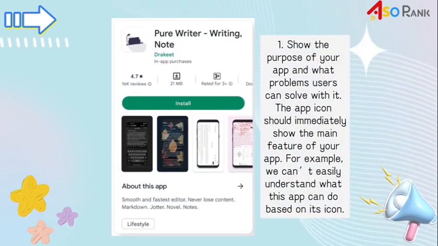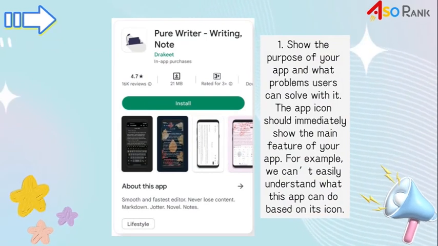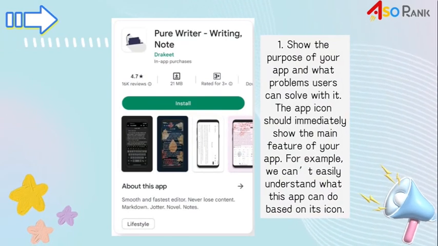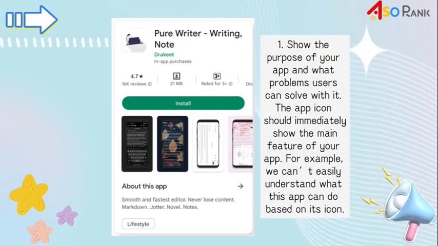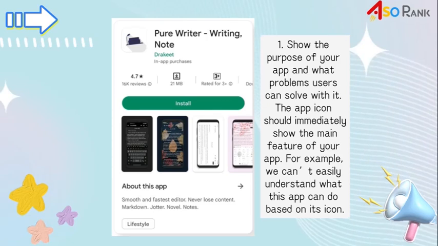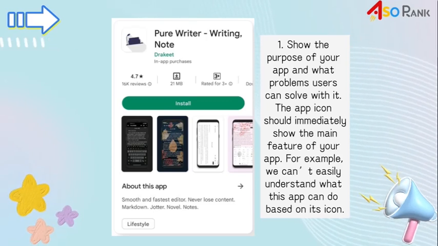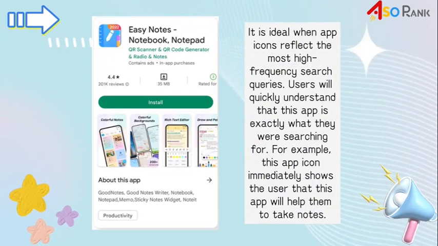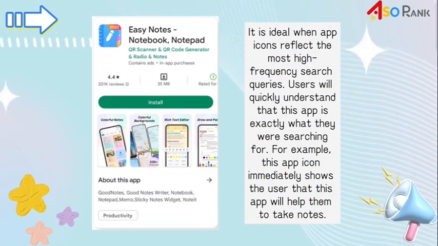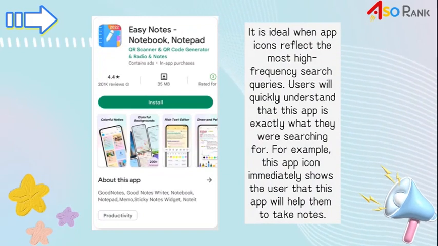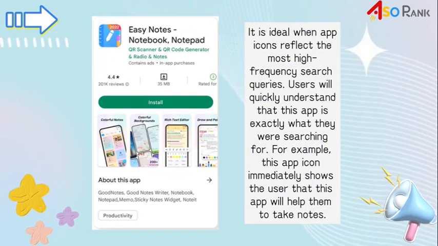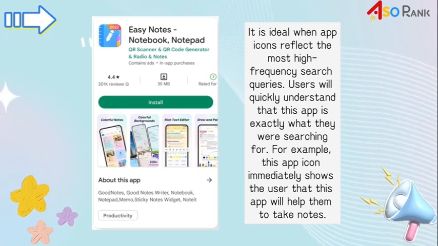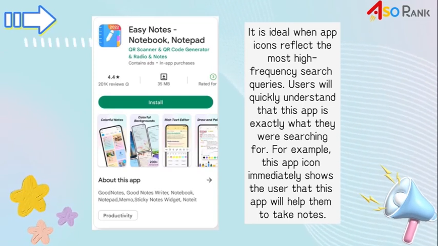Show the purpose of your app and what problems users can solve with it. The app icon should immediately show the main feature of your app. For example, we can easily understand what this app can do based on its icon. It is ideal when app icons reflect the most high-frequency search queries. Users will quickly understand that this app is exactly what they were searching for. For example, this app icon immediately shows the user that this app will help them to take notes.